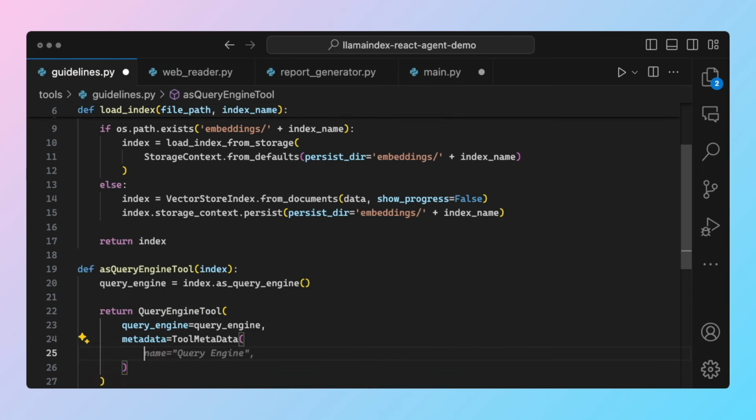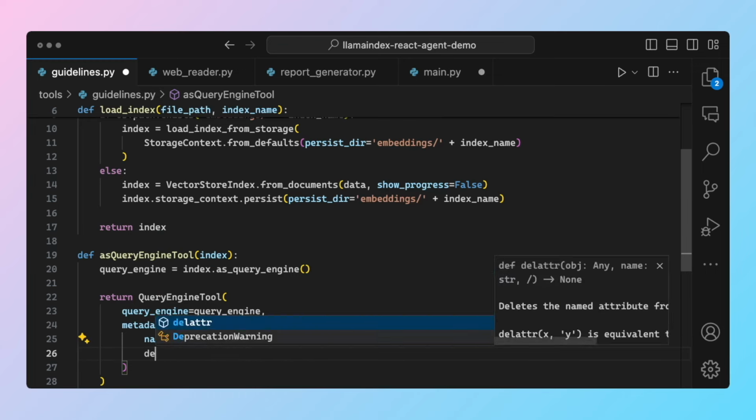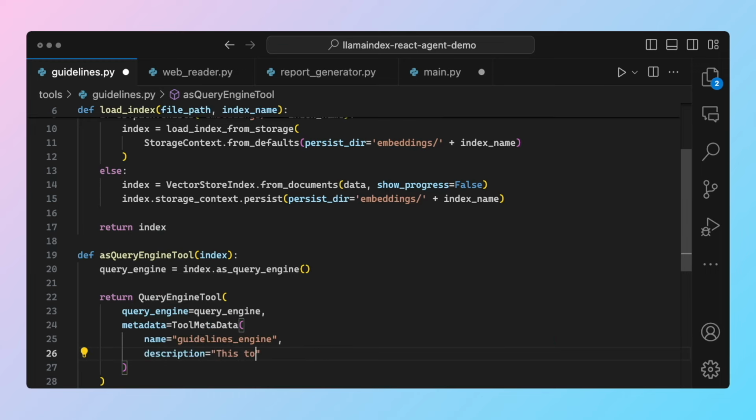And then metadata, tool metadata. And we're going to provide two properties. And the first one is name. So we just provide a name here for this tool, guidelines engine, and then a description. For this, I'm going to say this tool can retrieve content, the guidelines.